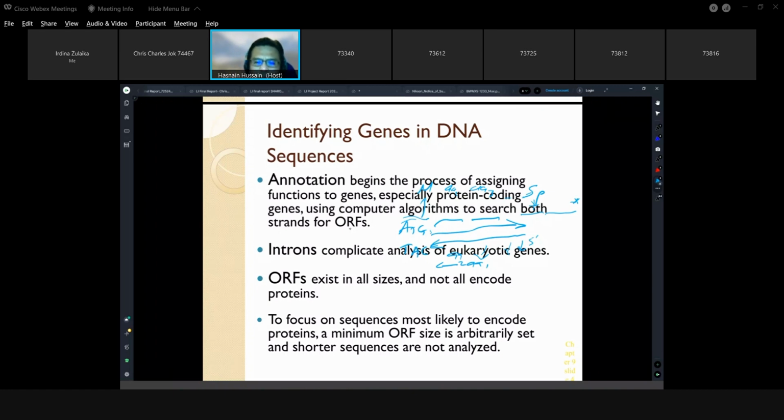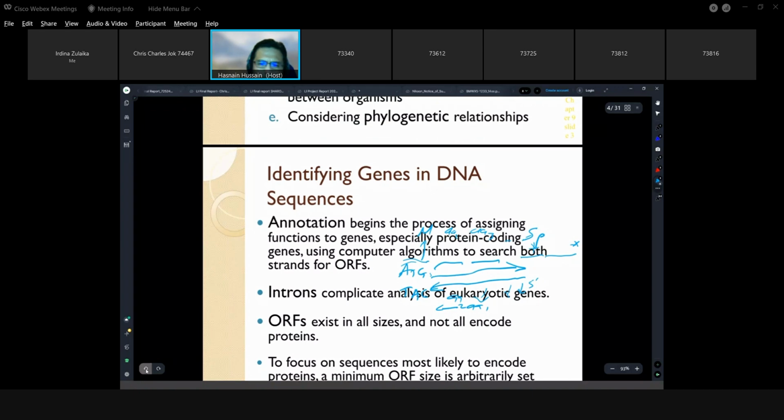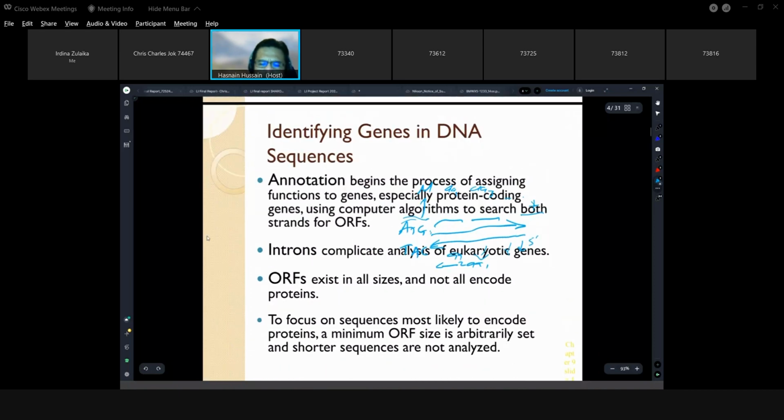And then for bacteria, it is quite straightforward because, you remember last week in terms of gene density, every 1 kilobase you find one gene, for example. So there is no region that does not show any gene. For eukaryotic organisms, it is a bit more complicated because of the presence of sequences that do not code for any gene.